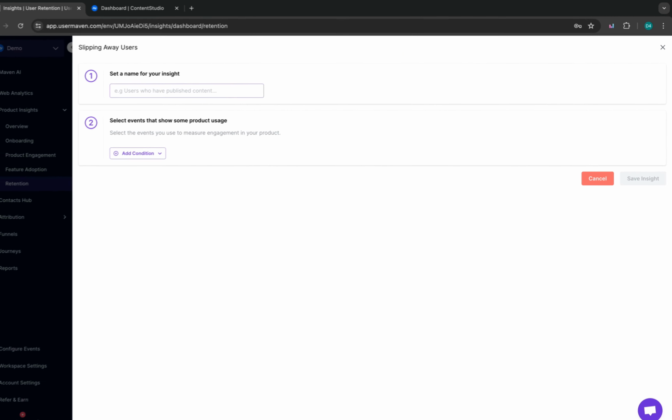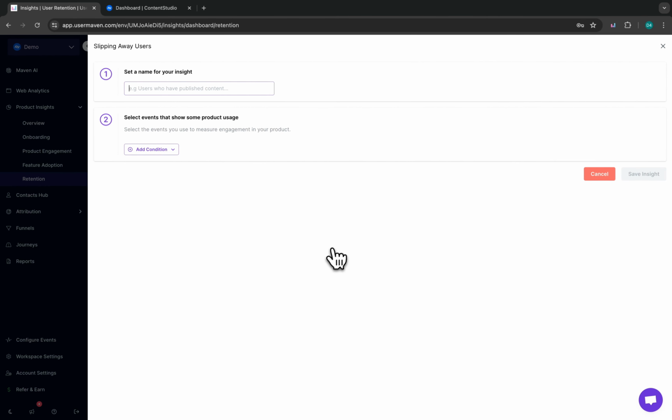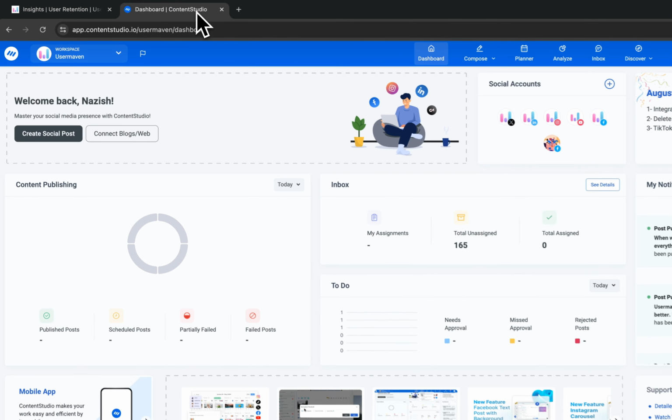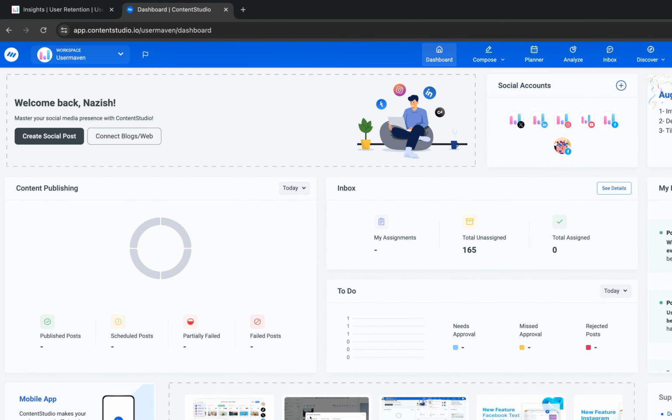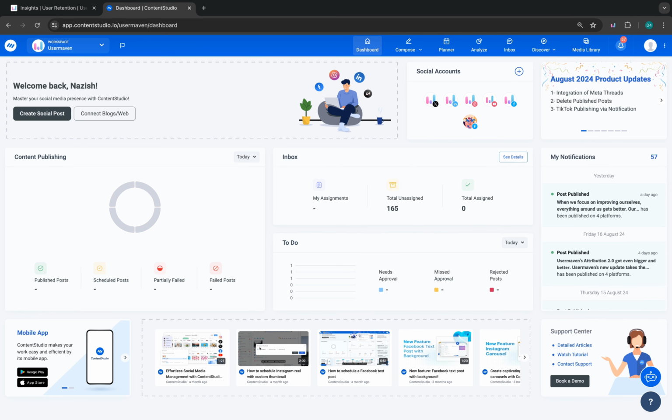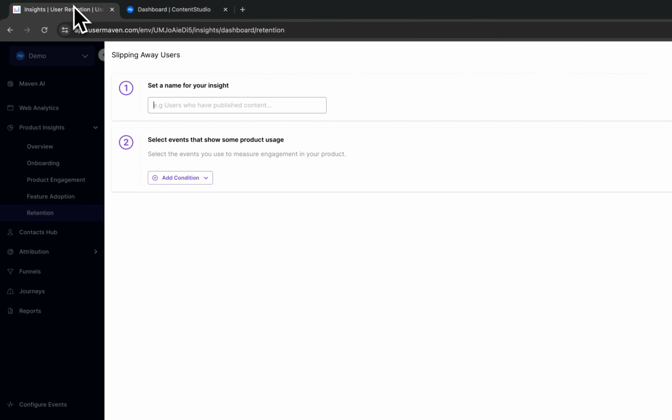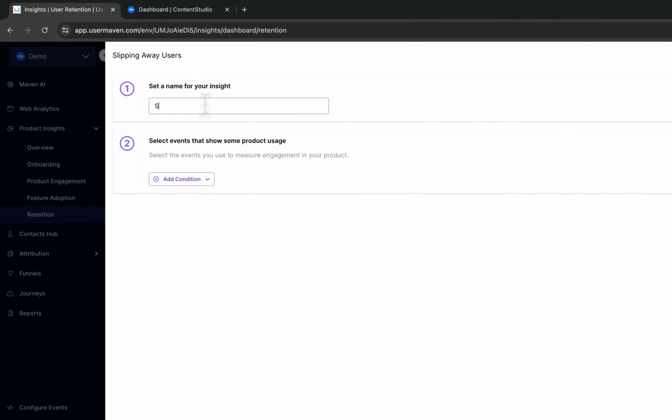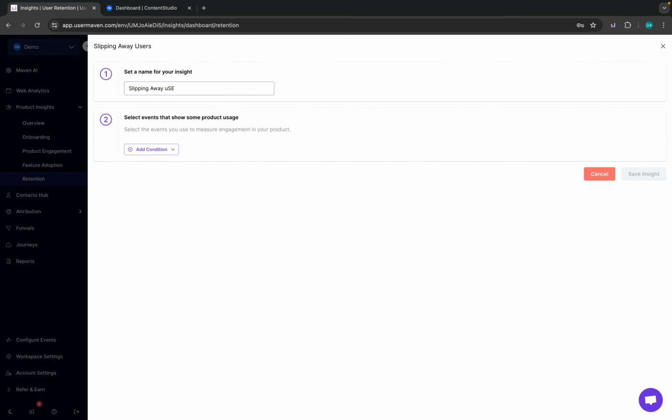Now, for this demonstration, we'll be using Content Studio, which is a social media management tool and one of our partner brands as an example. We'll create an insight to measure the churn rate on the Content Studio web app. So let's go back and give our insight a name. Let's name it Slipping Away Users.